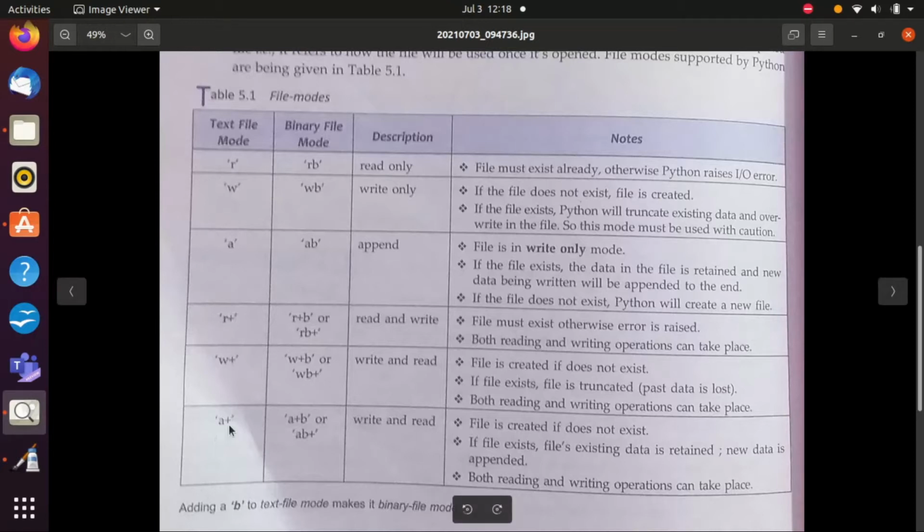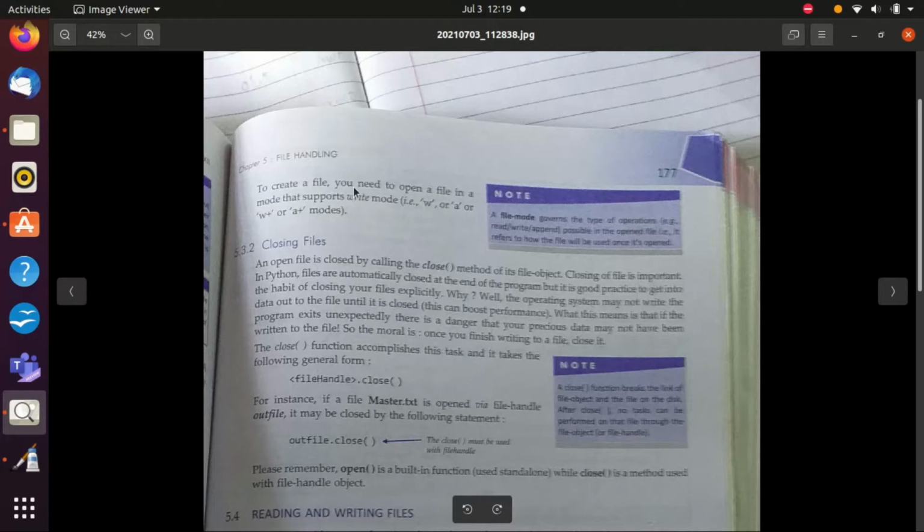Same like a plus mode. a plus mode means write and read. File is created if it does not exist, same like a mode. If the file exists, existing data is kept, new data is appended. The original data and new data will be safe in append mode, but in w mode old data will be lost, then new data. To create a file, you need to open a file in a mode that supports write, that is w or a or w plus or a plus mode.